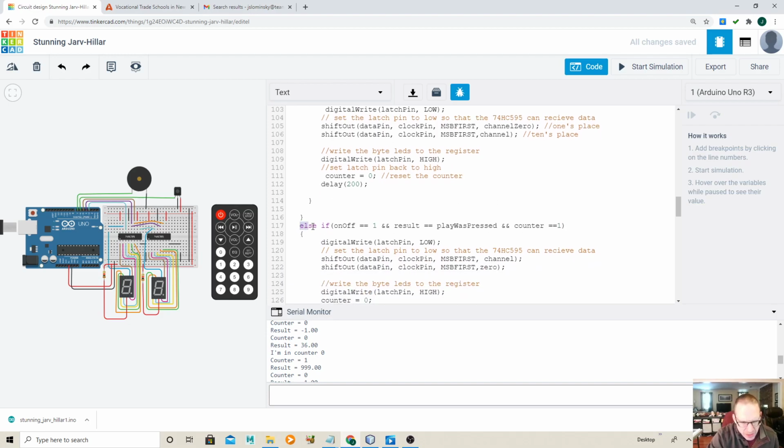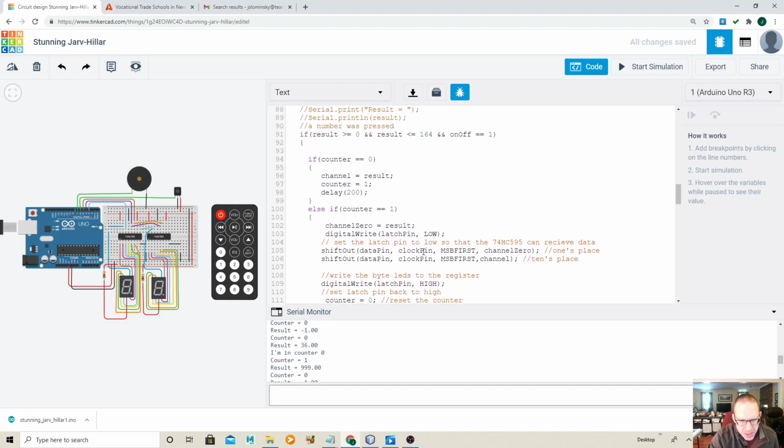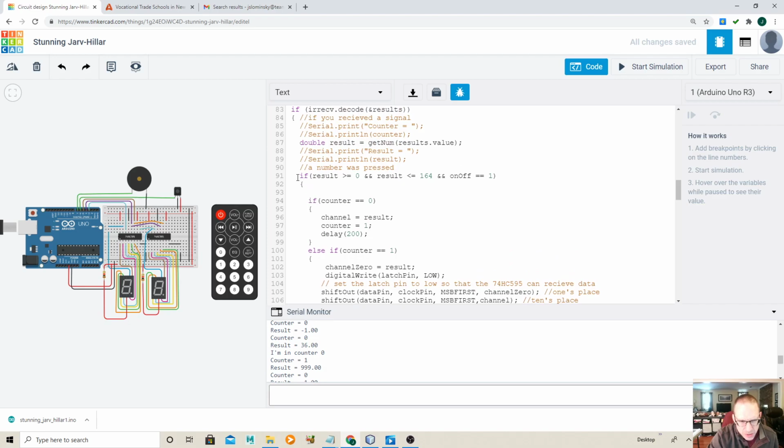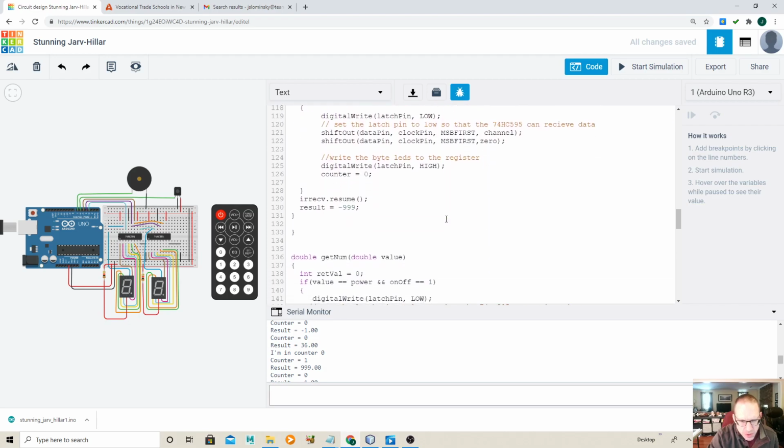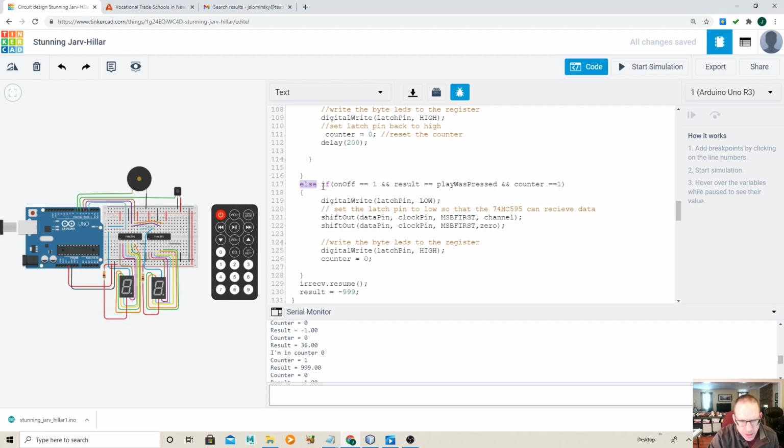Now, what's this big if statement doing? This is actually the else of this one right here. It's saying, if on-off is 1, so our remote is on, our TV is on, and the result equals play was pressed. So if the remote's on and we press play, and the counter is 1, that means we've already entered a number, right?